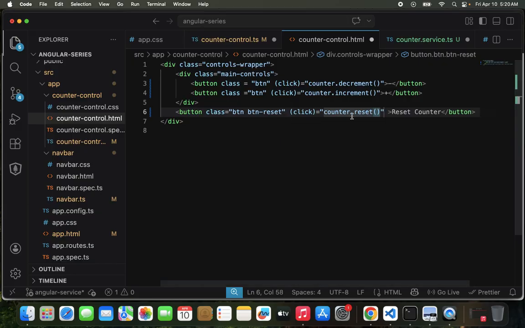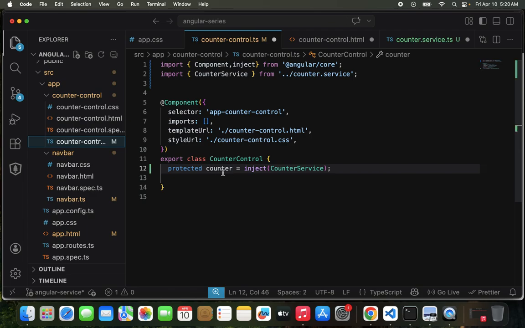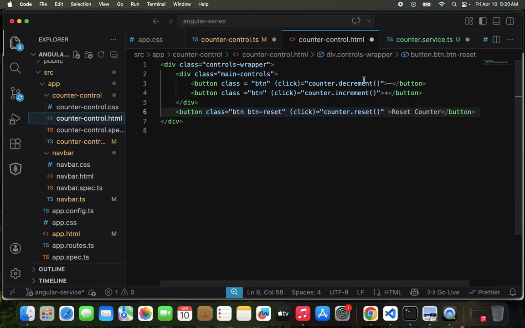So we're calling these methods from our counter service using this property counter that we created inside our counter component. So we've injected our counter service, which gives us access to these methods in our counter service. Okay, I think we're done with our counter control. So let's look at how we might use this inside our parent component.